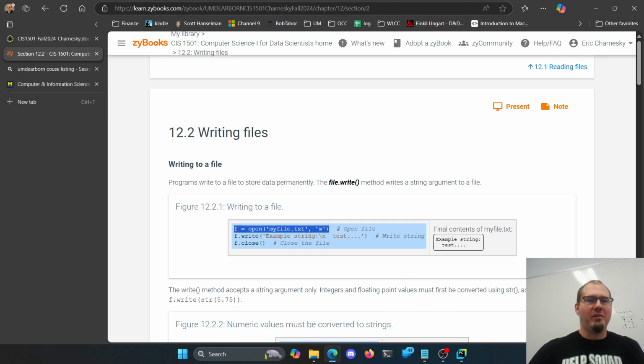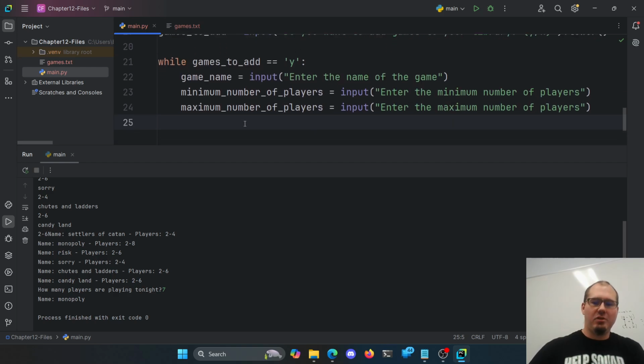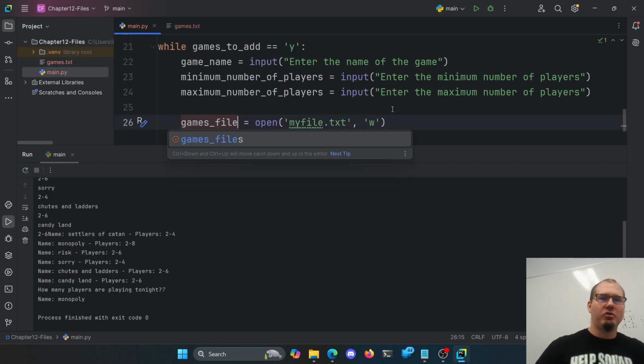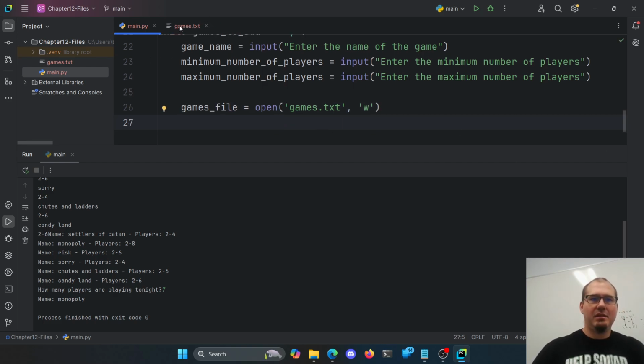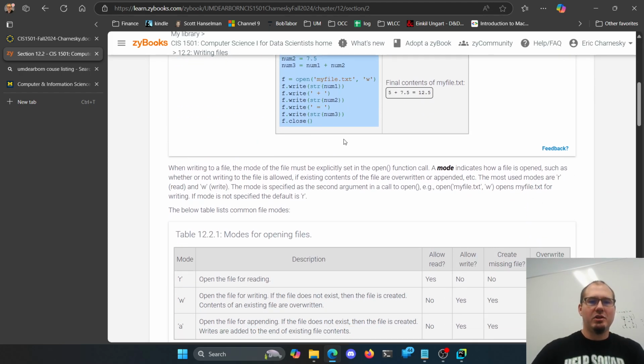So again, we just go open. So we call open. So I'm going to say, okay, well, I've got it here. So this is my games file equals open games.txt with W mode. This is write mode. So I've opened it for writing. Okay. Then what I want to do is I want to write the file. So I can then say my something whatever dot write. When you write here, you have to be specific.